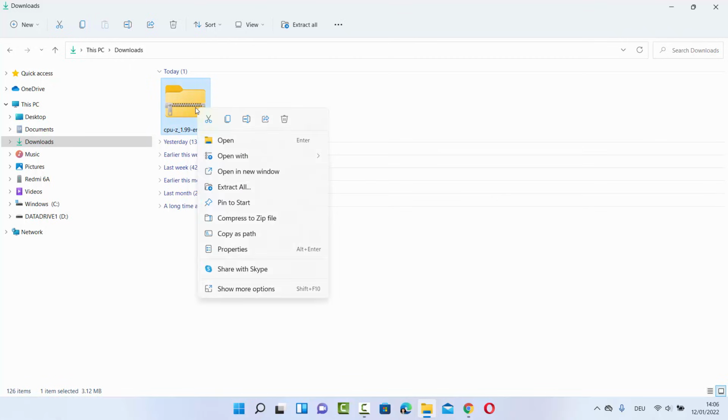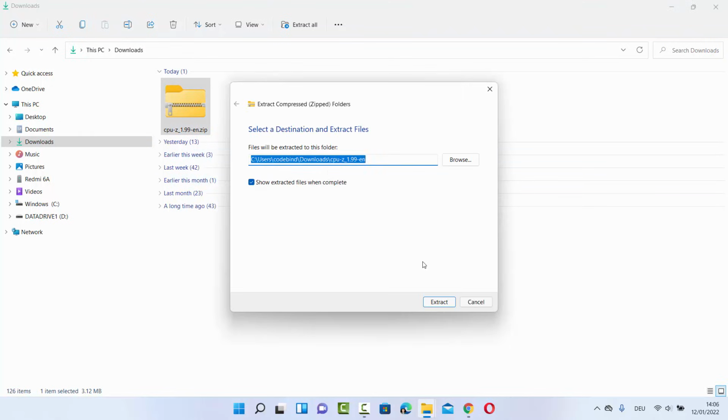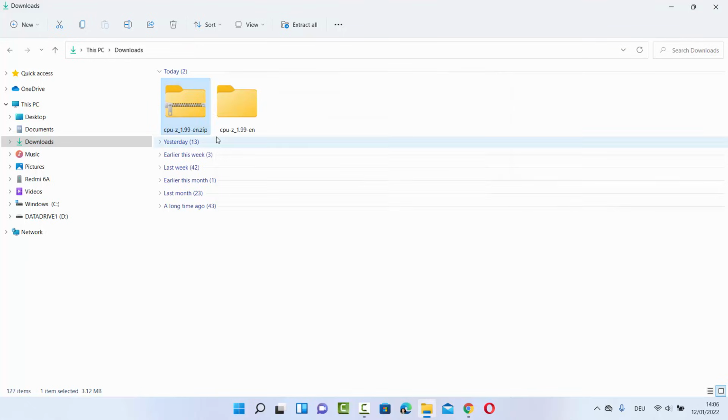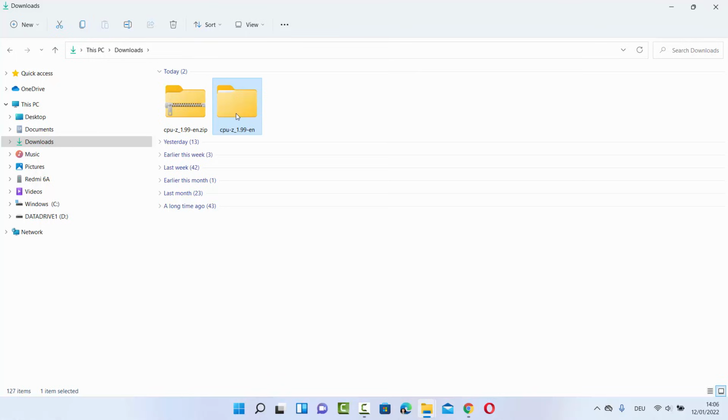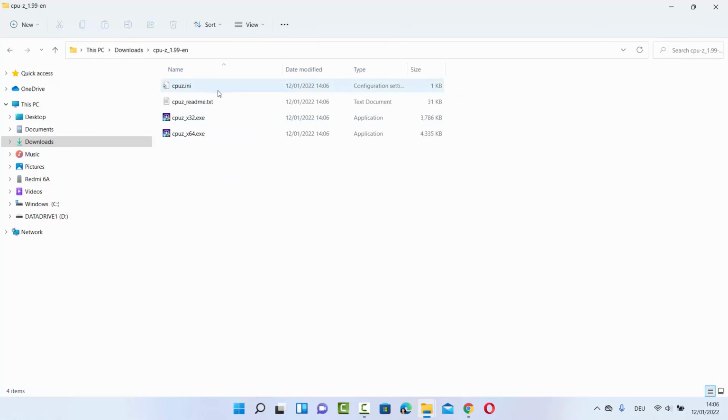You can extract this zip file anywhere on your file system. I'm going to extract this in my downloads folder itself, but you can extract it anywhere else, right? So let me extract this, and you can see it has been extracted. And inside this CPU-Z folder, I can see two files. One is CPU-Z x64, and the other is CPU-Z x32.